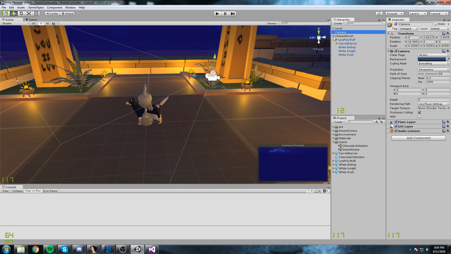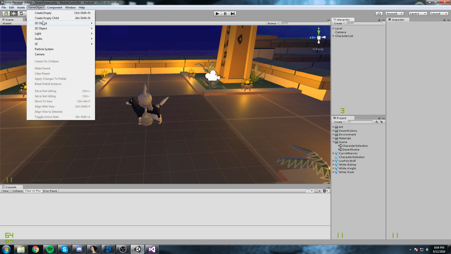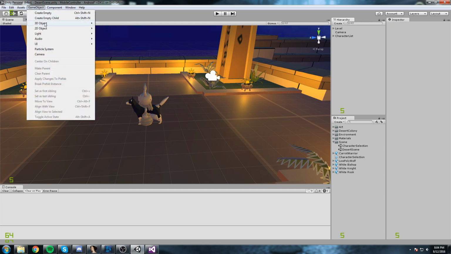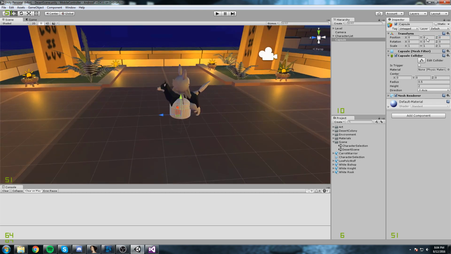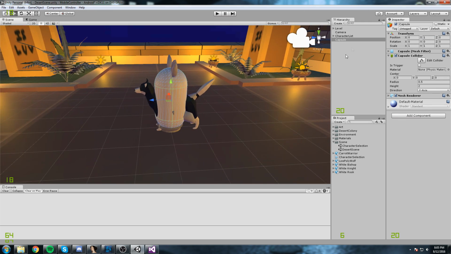Now the way you have your character set up in the game might change. This might only be the model, and you have some extra collider on it. Here's how I'm going to set up mine. I'll create a new 3D object, a capsule, center it on the world, then I'll move it up just a little bit, and this is going to be my collider for every single object.